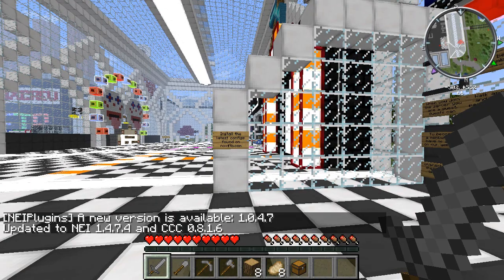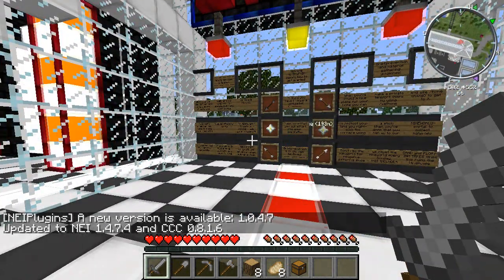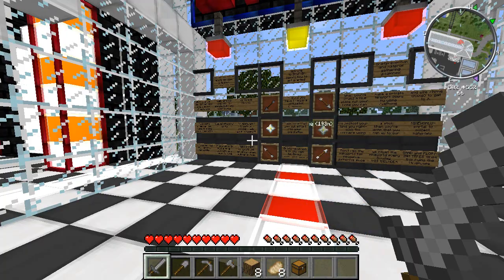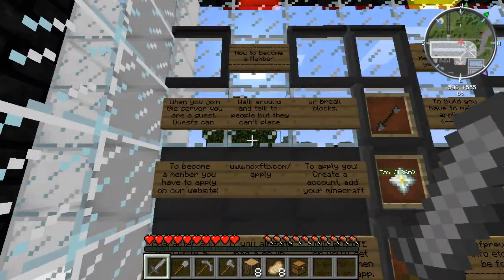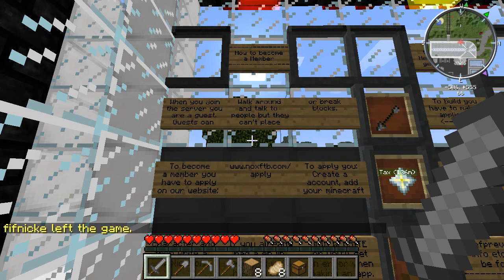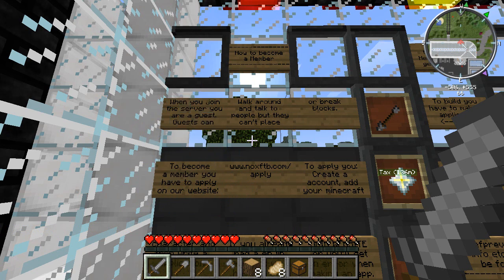Now if you turn to your right, you'll see a bunch of signs, and if I walk over to them, it should be visible. If not, you'll see them if you actually join the game. Basically, the left column tells you how to become a member. A lot of people actually skip this part, but you really, really need to read this. But then this video will help you do that.